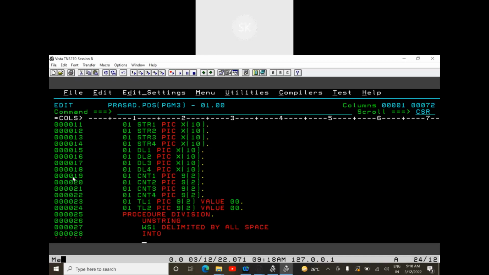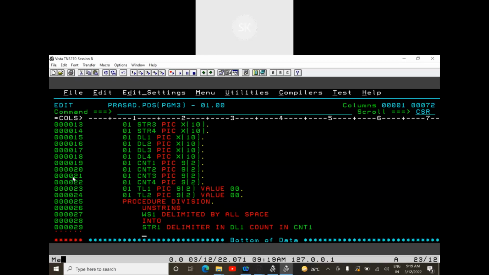Anyone, string 1, into A. So STR1 delimiter in DL1, count in CNT1, right? So yesterday we discussed this: STR1 string 1, delimiter in DL1 and count in CNT1.